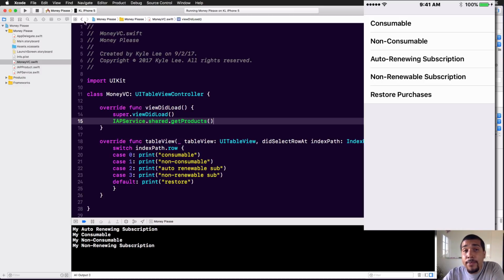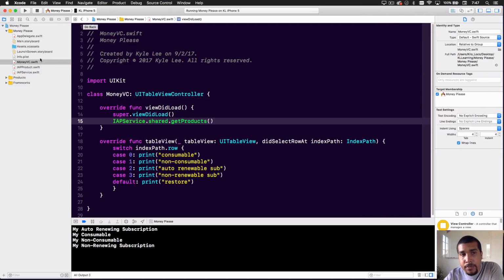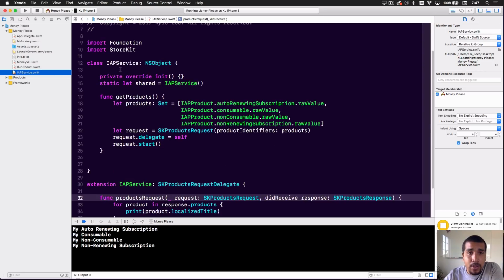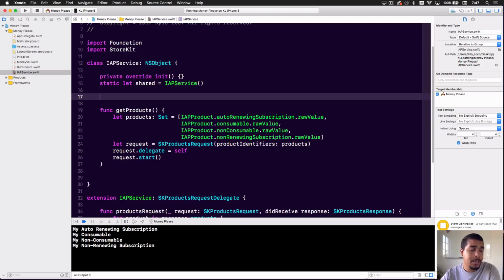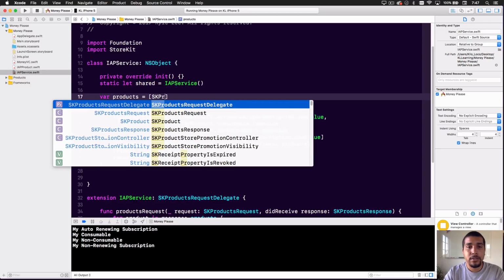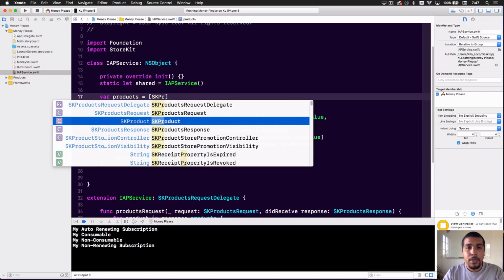All right. So now that we have those products, what we actually have to do is have a reference to those products. So what we'll do is have a variable called products up here. And this is going to be equal to an empty array of SK products. SK product?